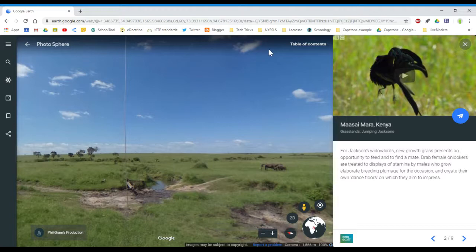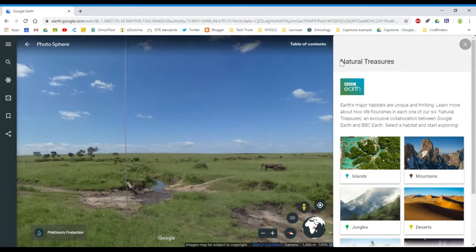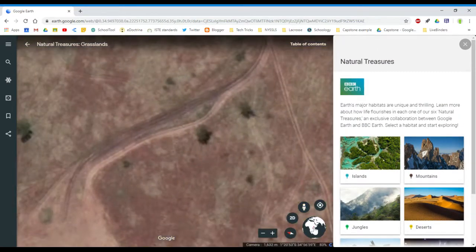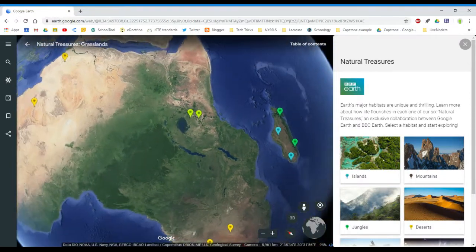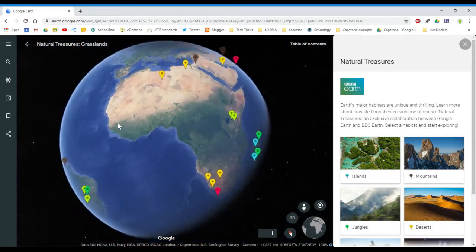To return, you can always do this. You hit the table of contents thing. You can go to the stuff here. You can just click on the globe, zoom you back out. But that's some of the features that you can use when navigating Google Earth.